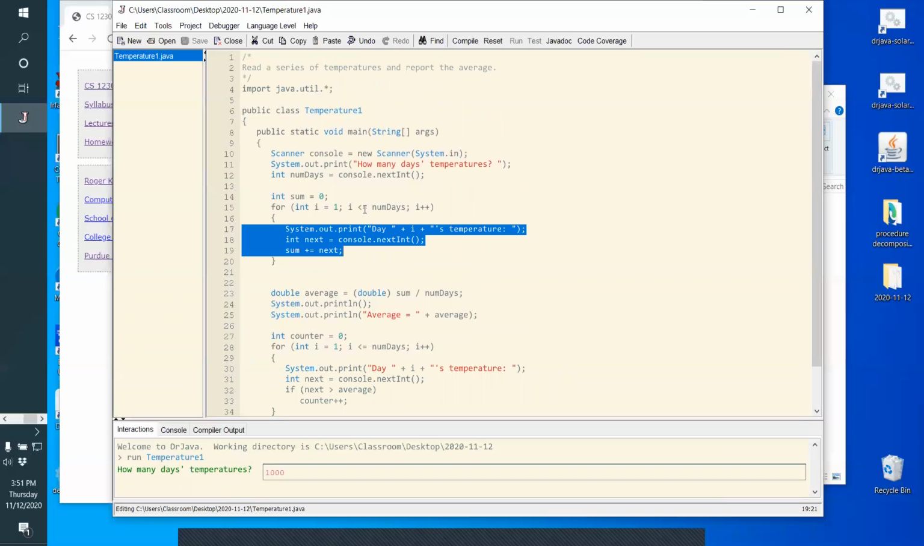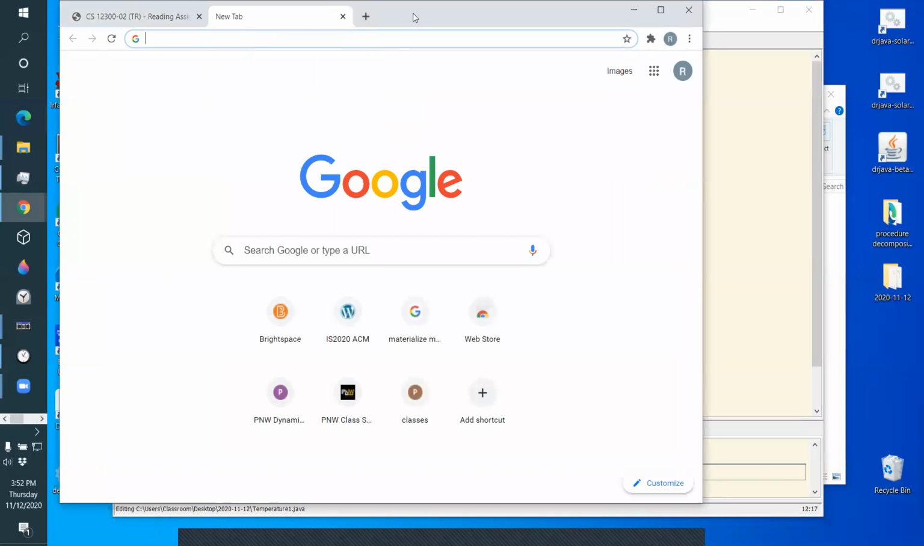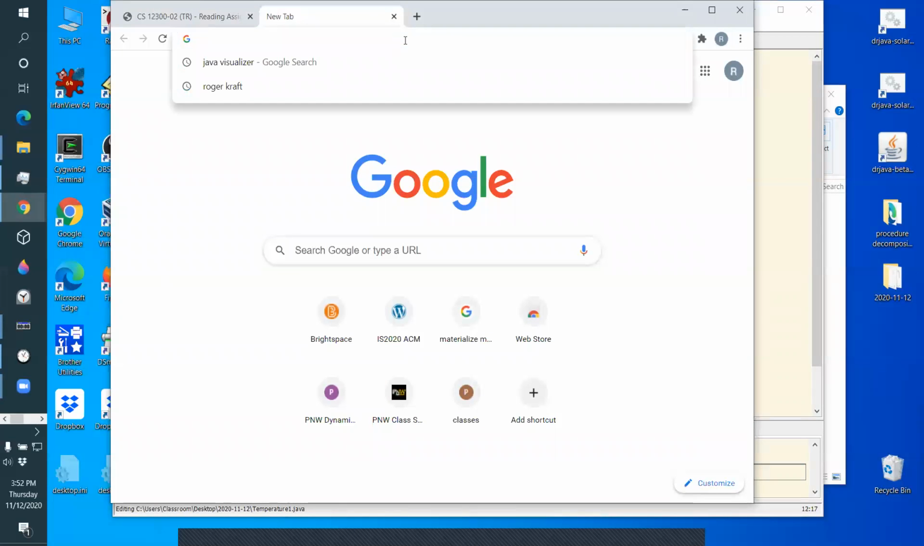Okay, so an array is a way to create what I really need, which is a bunch of variables. I really need this many variables, but I'm not going to call them next one, next two, next three, next four. I want to create them in a more organized way. So let me switch to the Java Visualizer and show you what we mean by arrays, so we can see what it is we're trying to do.